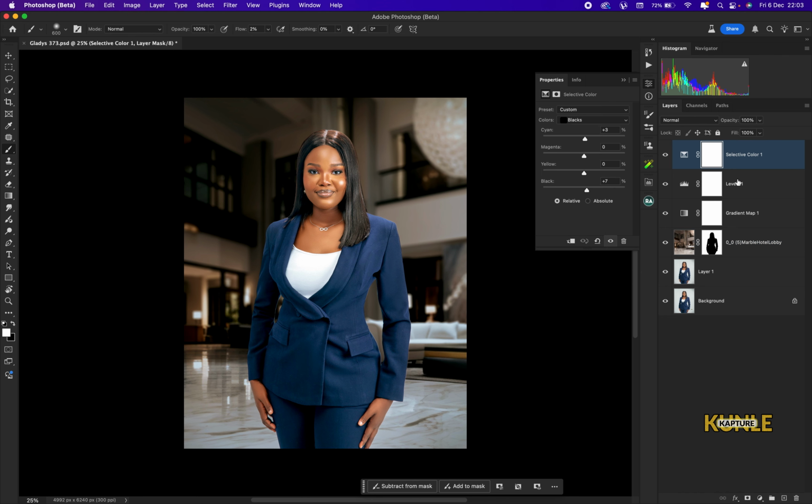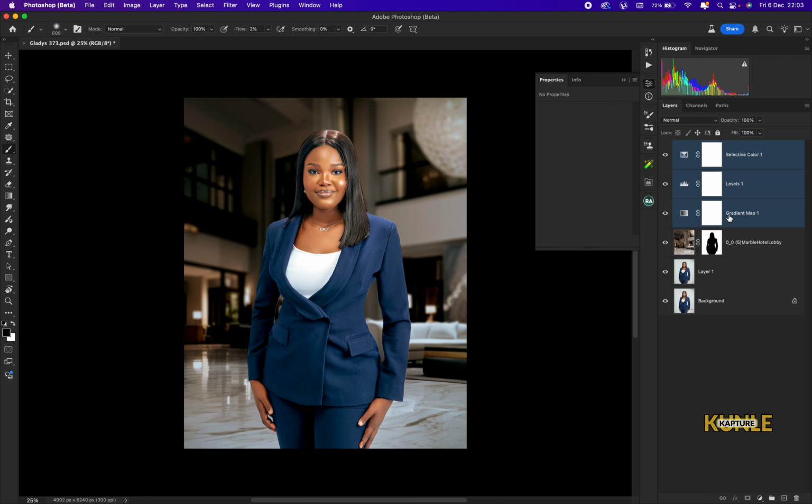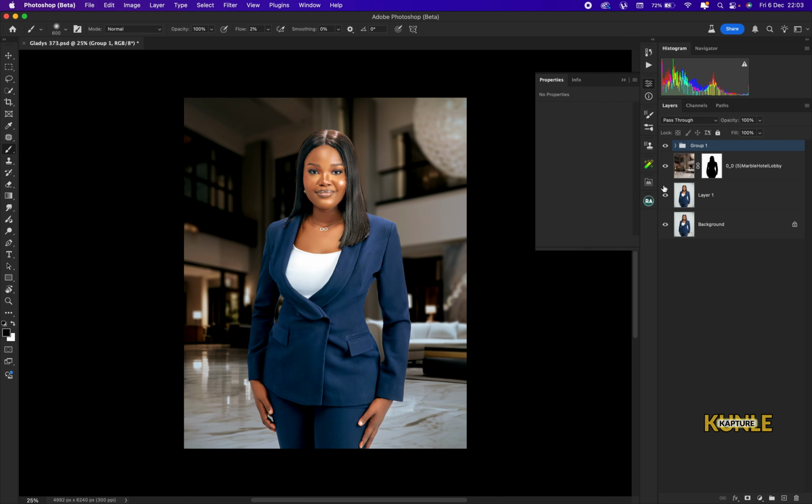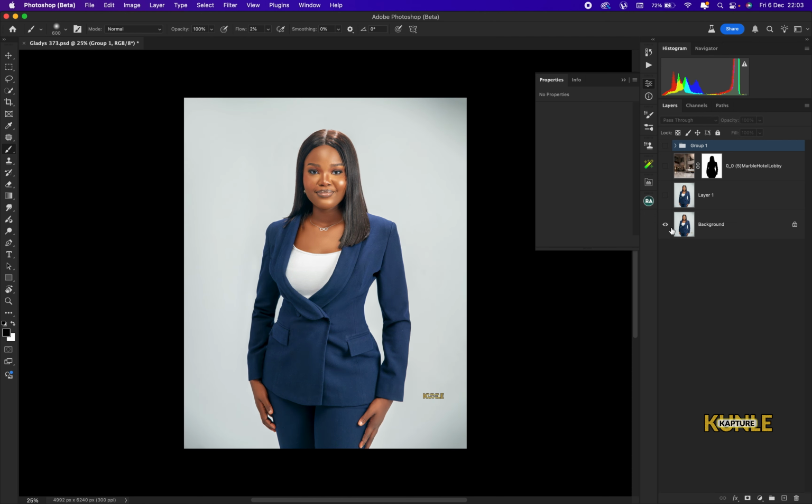Right, now let us group the color grading. Ctrl G, and then check the before and the after. As you can see, the color grading did a lot of work in blending the picture. Let's see the overall before and the after.